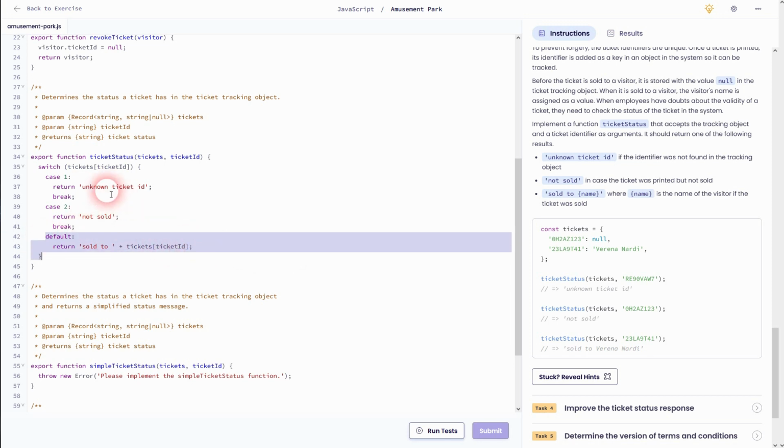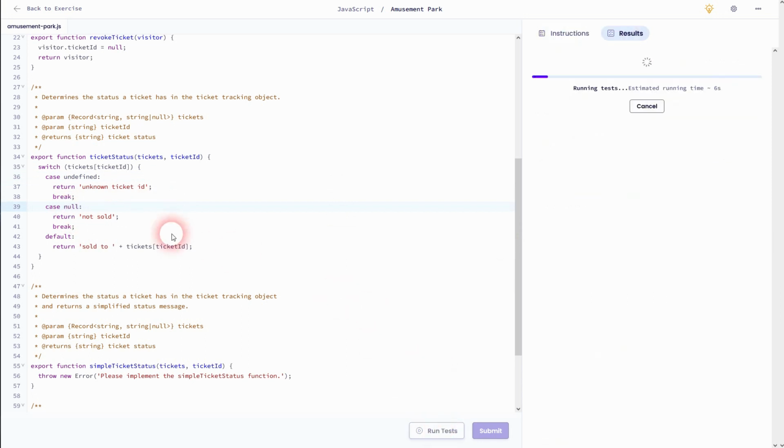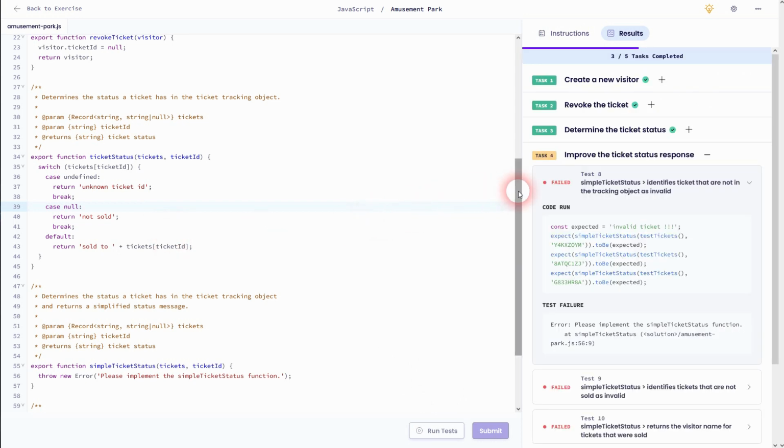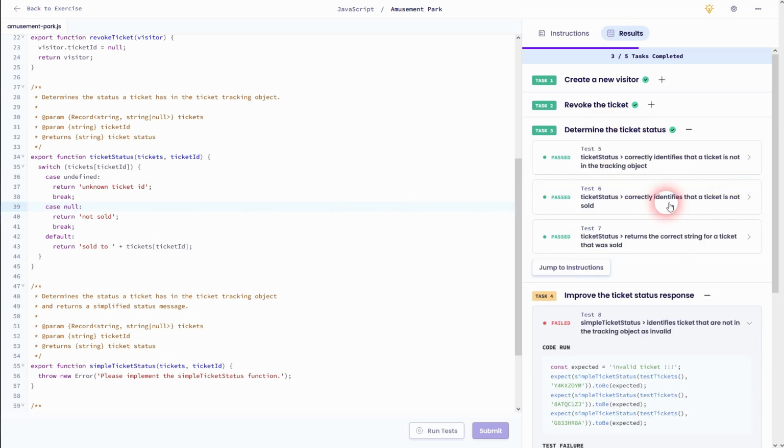Let's check the cases. So we know we want to return. The first one, we want to return it if we can't find the ticket ID at all, and that means it's undefined. The second case, not sold, it is defined, but it's actually null. So this is our second case. And if I haven't made any typos, we should be fine with our switch here. And we're good.